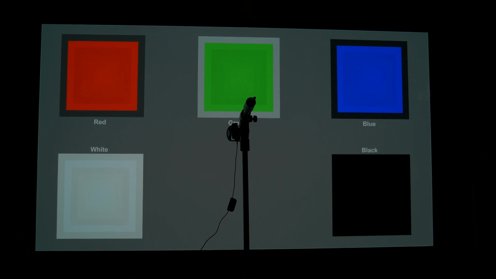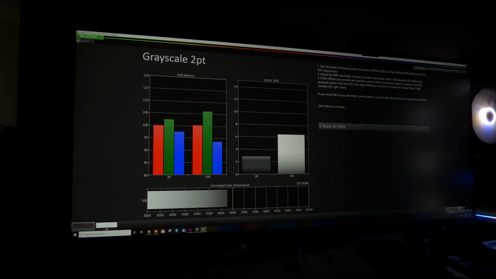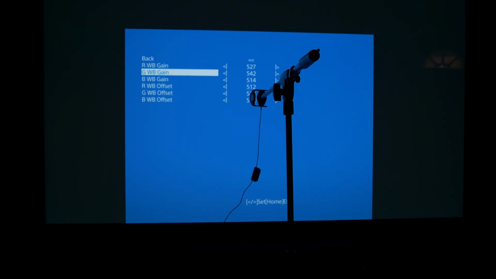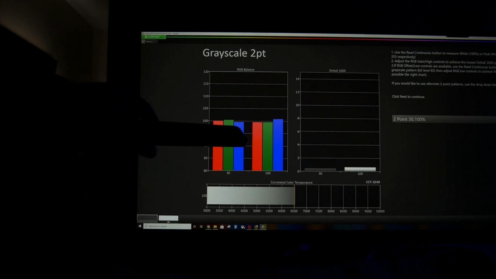Now that we know 542 is the cutoff, you want to measure out your grayscale 2 point. We can see the green is obviously too high because we still need to adjust red and blue. So I dropped the green 1 point just to make sure there's a little buffer. Because of that, I need to drop the blue a little bit and a little touch off the red. Now we're pretty much there. You can see the blue on the high end at 100 is just a little too high. At the low end, it's a little too low.